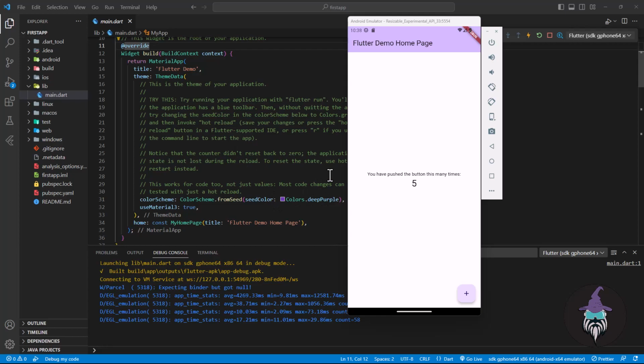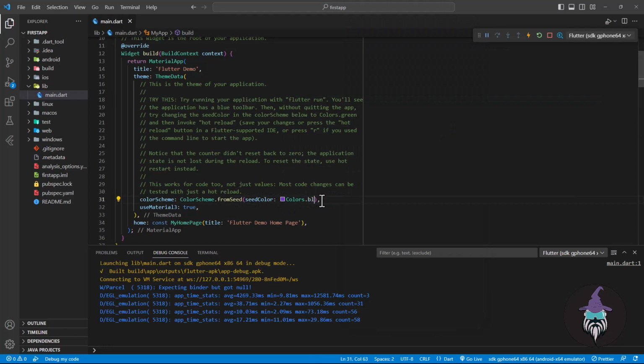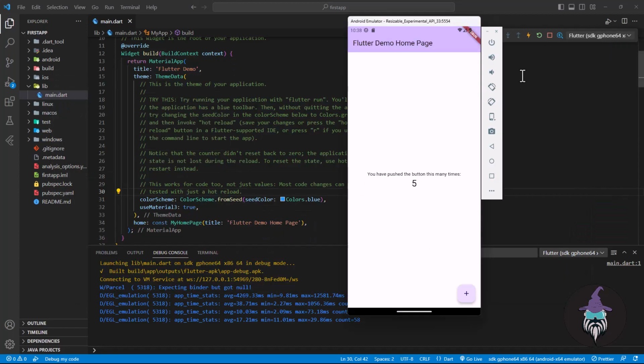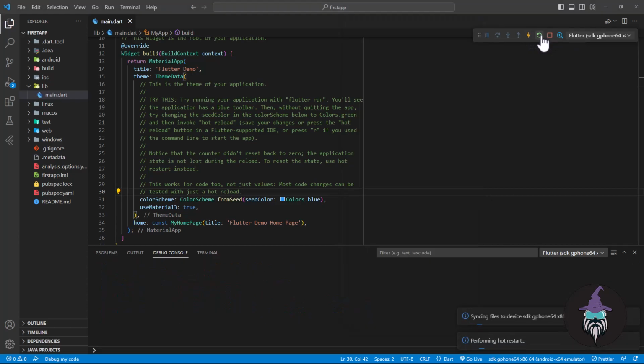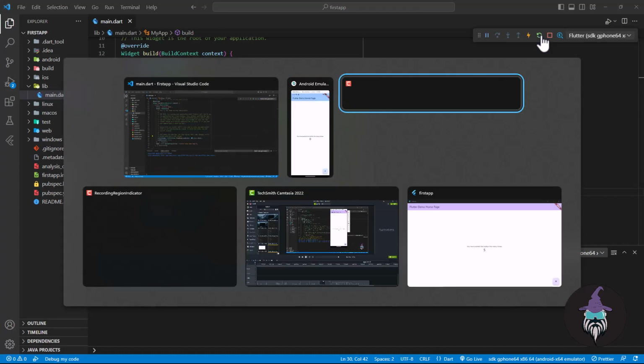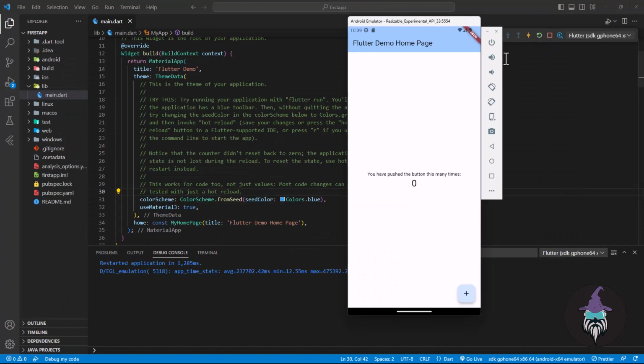We can change some configuration right now. So the color scheme right now is deep purple. We can change it to be blue, and we can check the changes by clicking restart, and it changes the color of the app bar and also the floating action button.